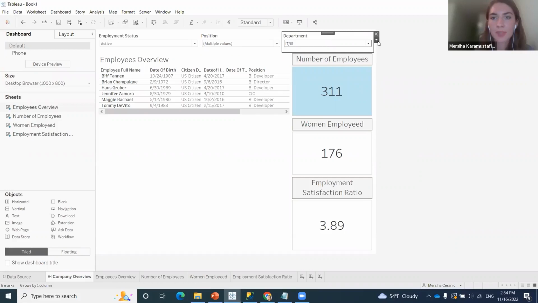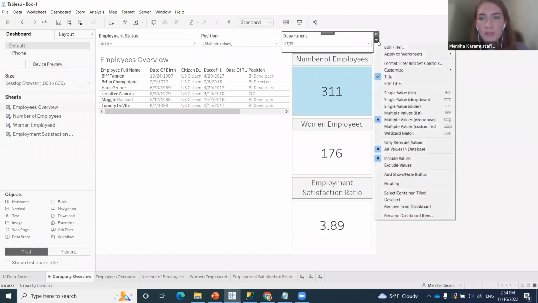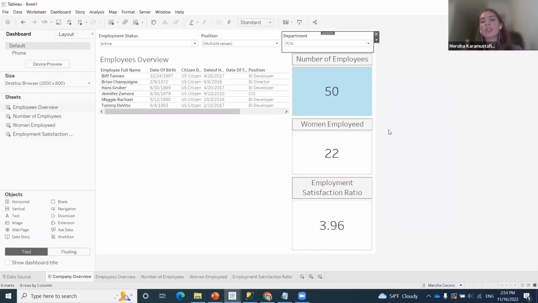And we will do that by following this option. We want to apply these filters to all of the sheets that are using the same data source. And for that, we are choosing apply to worksheets, and all using this data source. So basically, we saw that the numbers on the KPIs changed. Now they are pretty much lower. Number of employees is 50, and in the first case it was around 300.